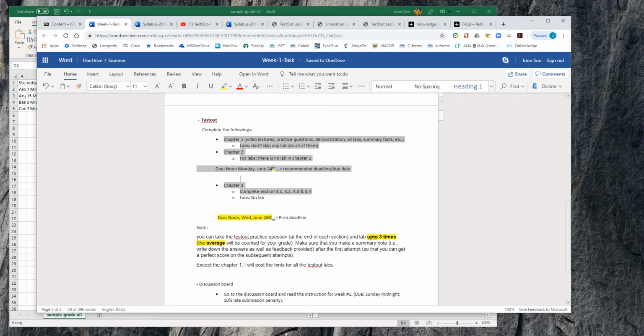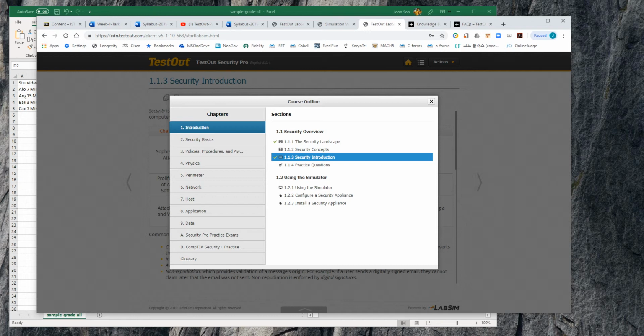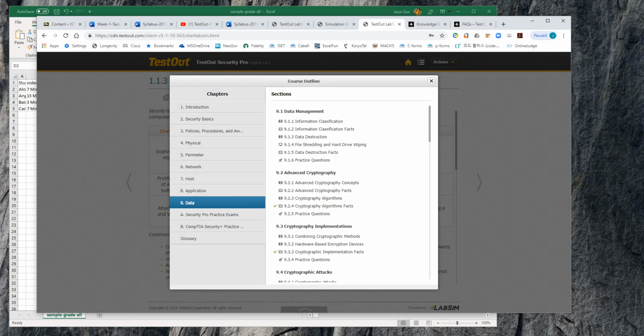So let's just look at the test out. If you want to log into your test account, you'll see the Security Pro list. If you click this icon, you will see all the chapters, chapter 1 through chapter 9. And let's say we look at chapter 1.